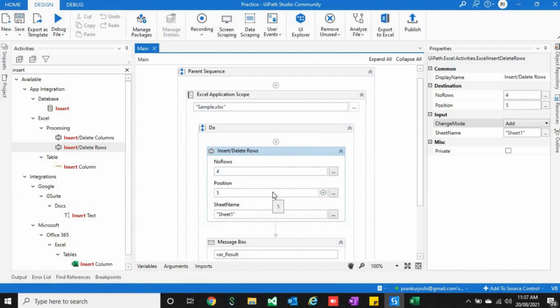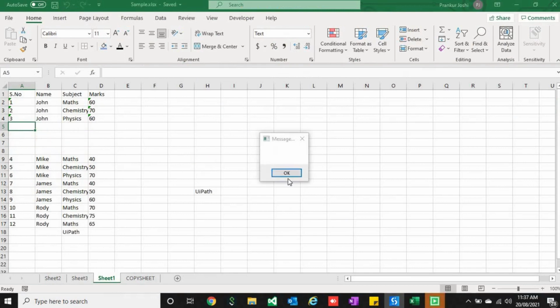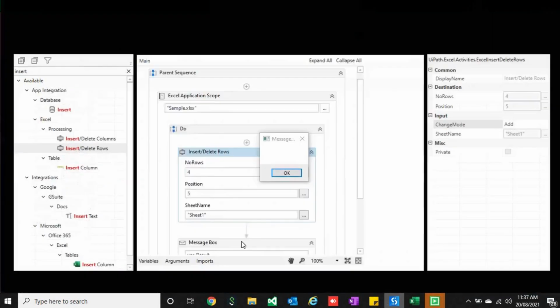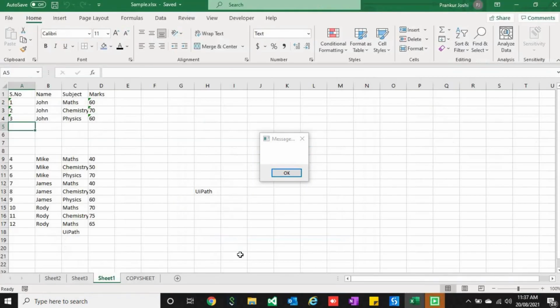It will always start from 1, 2 and 3. It will not start from 0. So in this sheet 1 we'll add 4 rows at the 5th position. So let's run it. It should add 4 rows in sheet 1. This message box is empty because we have printed the variable result, but result is nothing. So it has added 4 rows here.